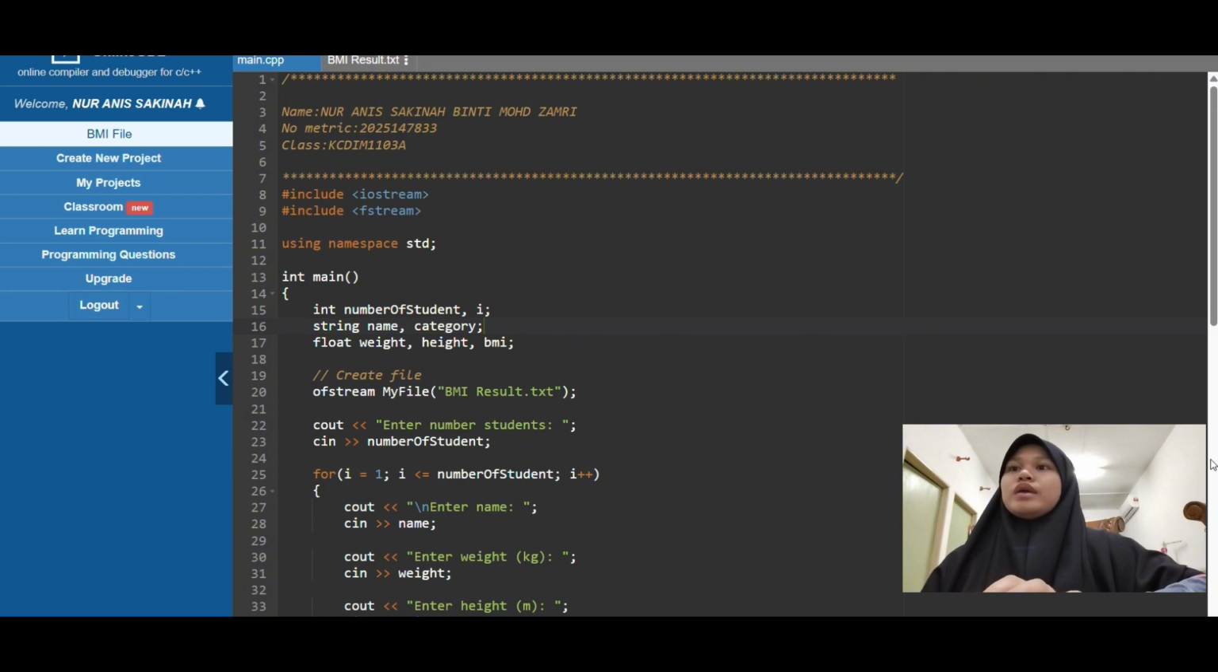Inside the loop, we ask for the student's name. { cout << "Enter name:"; cin >> name; The entered name is stored in the variable name.